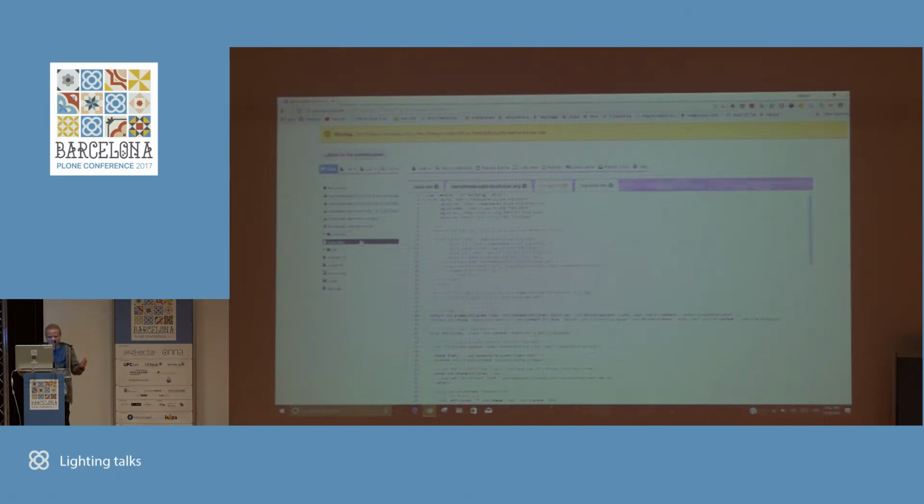Because David and I, in the past, usually create themes, whether by package or by simple copy and paste of code from our local text editor or IDE, and then paste it inside of the Plone theme editor. So that's basically it.